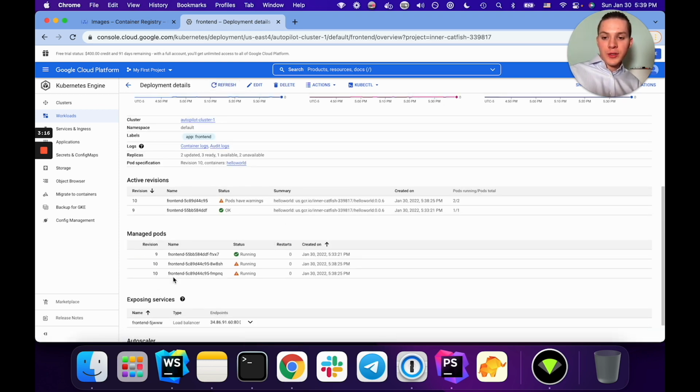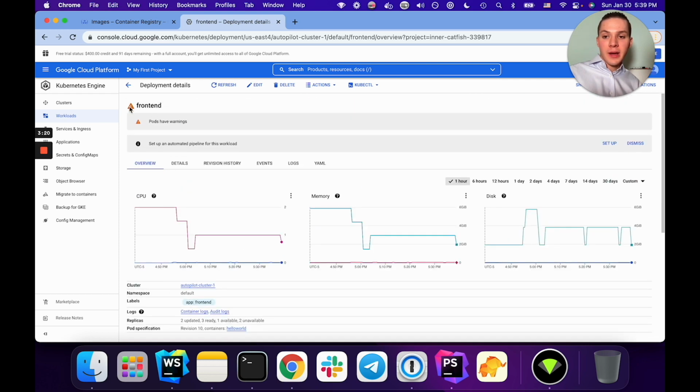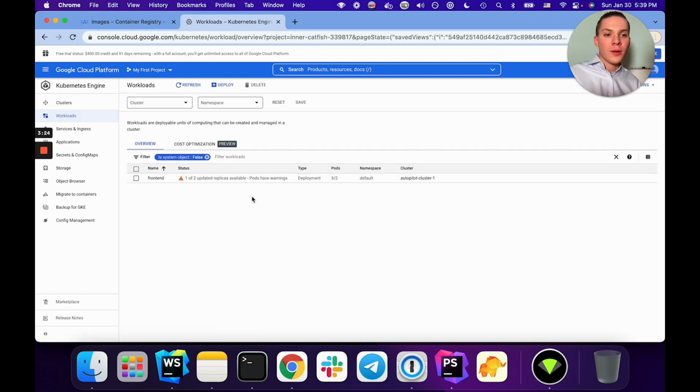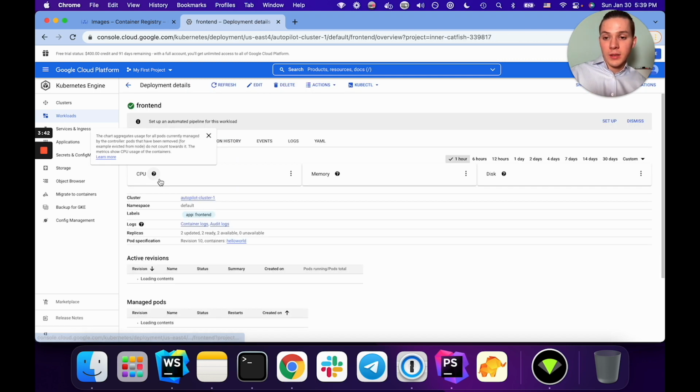And by the way, as you see here, while they are being created, we have a flag here that there's a warning. And whenever you're overviewing your workloads, whether you have 1 or you have 100, it's very convenient, because you can see that here 1 of 2 updated replicas available. This is the type of deployment. You have 2 pods that are requested, and there are 3 in total, because 1 is being killed and 2 are being recreated. So let's just open.